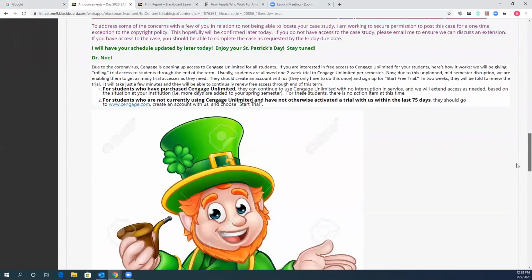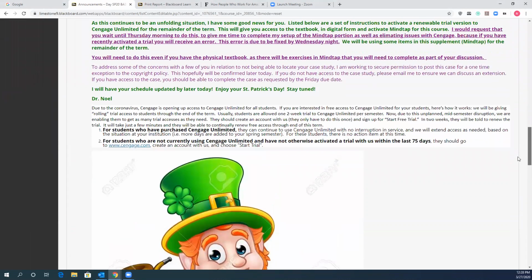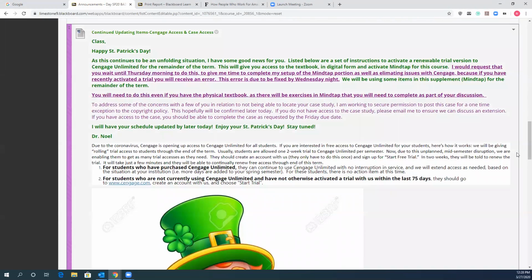So the first one here, I'm going to pull down. You want to go down to the St. Patrick's Day one that I put out here, which is on describing Cengage Unlimited. Okay, you can't miss it. It's the one with the big leprechaun at the bottom of it.